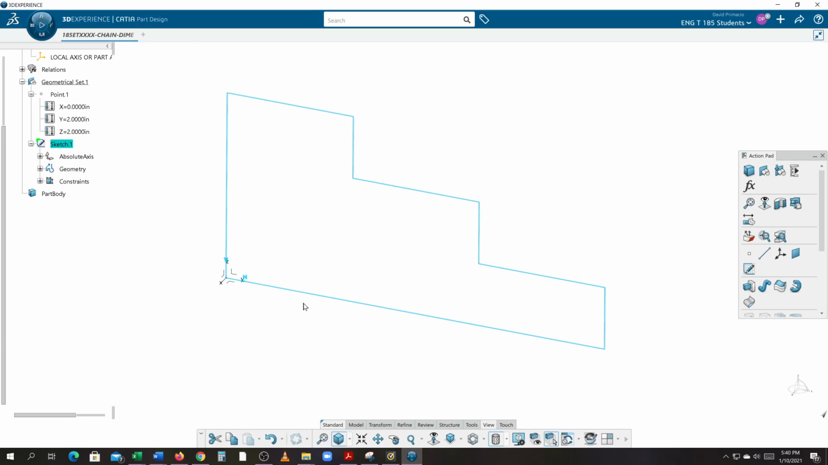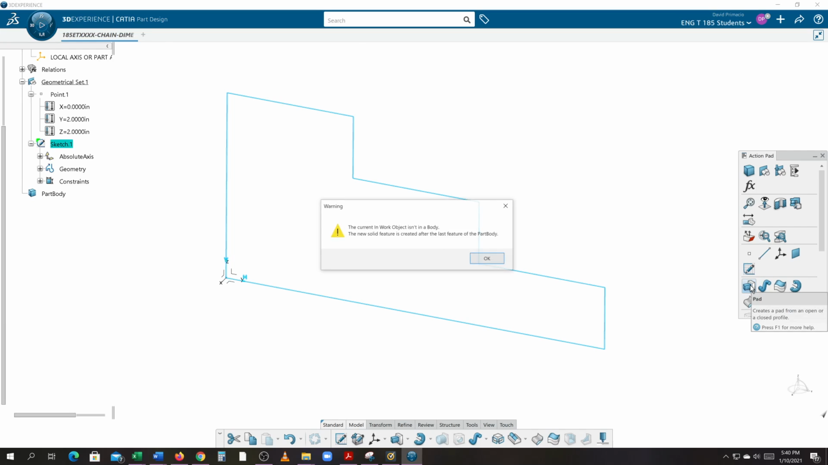We're going to go ahead and, with the sketch already highlighted, I'm going to go ahead and create a pad. Under the tab model, here's pad. Also in my action pad, I will have pad there as well.